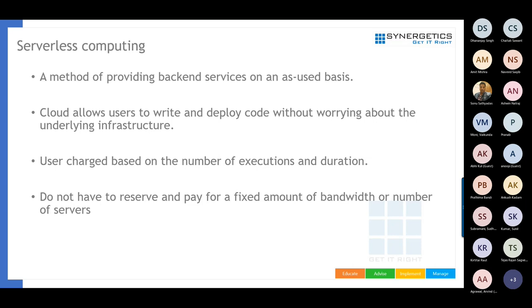The benefit of using this serverless approach is whenever the demand increases, it can add more resources. Whenever the demand decreases, it automatically removes those instances. Means based on the number of requests, it automatically allocates and deallocates the infrastructure.